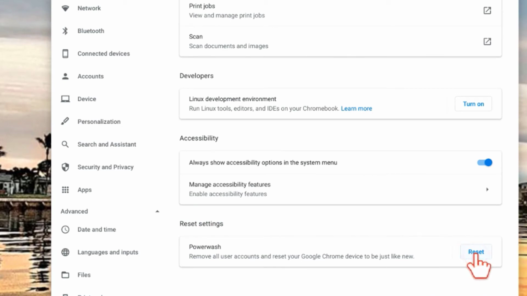I believe it'll then prompt you. I'm not going to chance it, but I believe it prompts you: Are you sure you want to do this? And when you do, it'll take you back. It'll remove all your user accounts and reset your Chrome device to be just like new. So it gets you back to factory fresh.